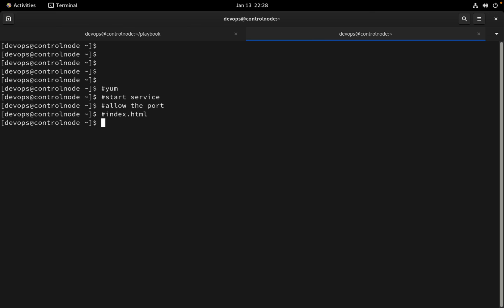So these 4 steps we do when we use normal Linux commands, but how are we going to implement it in Ansible? So to install the package, there is a module called yum inside Ansible. Similarly, to start the service, there is a module named service in Ansible. Similarly, to allow the port, the module name is firewalld.